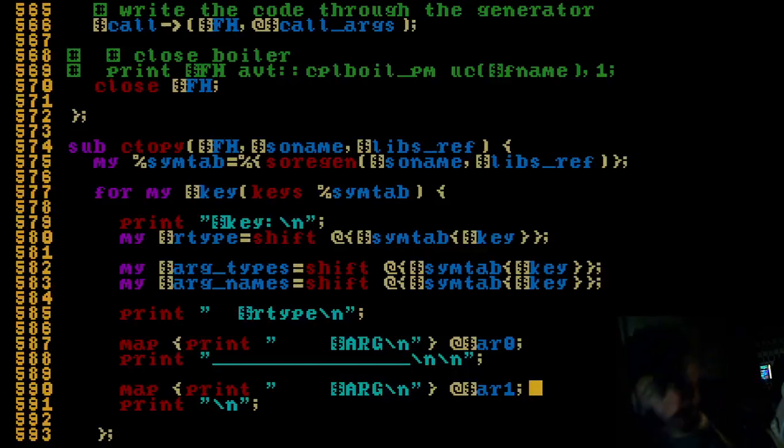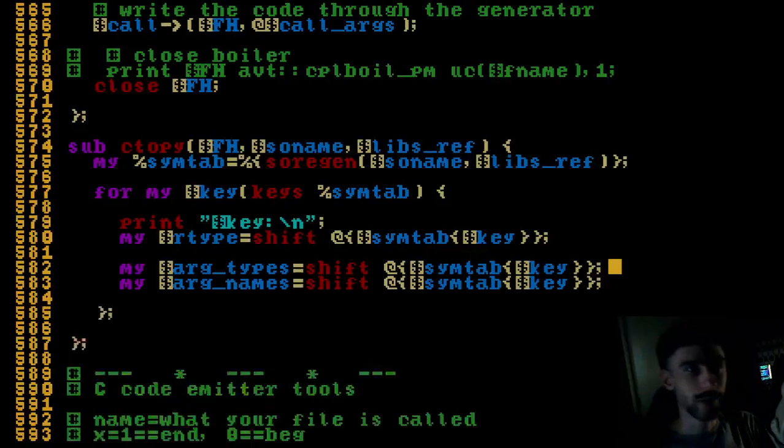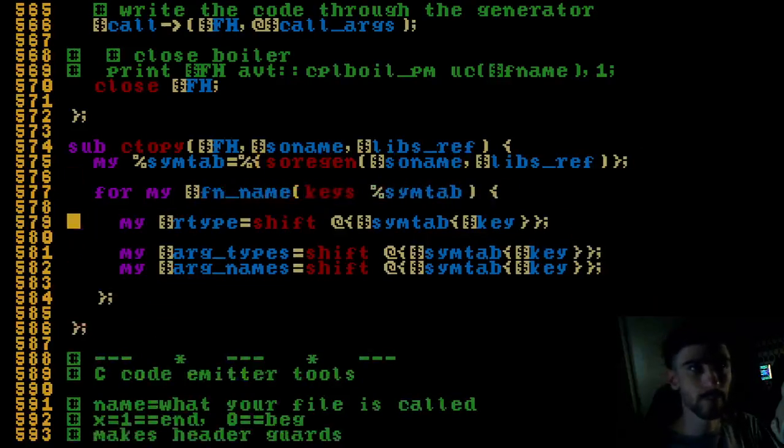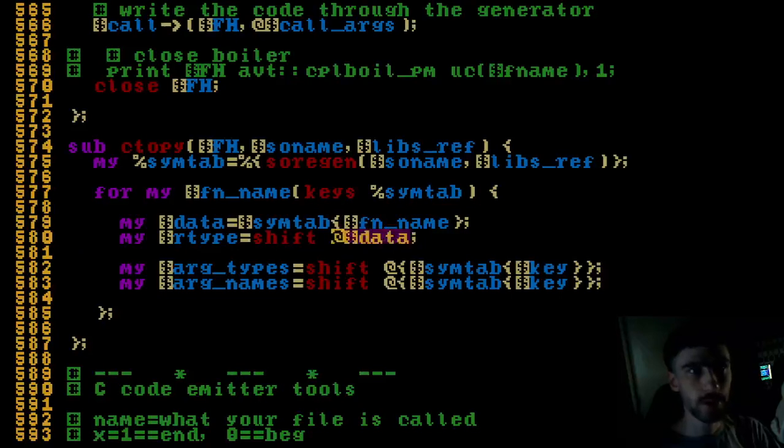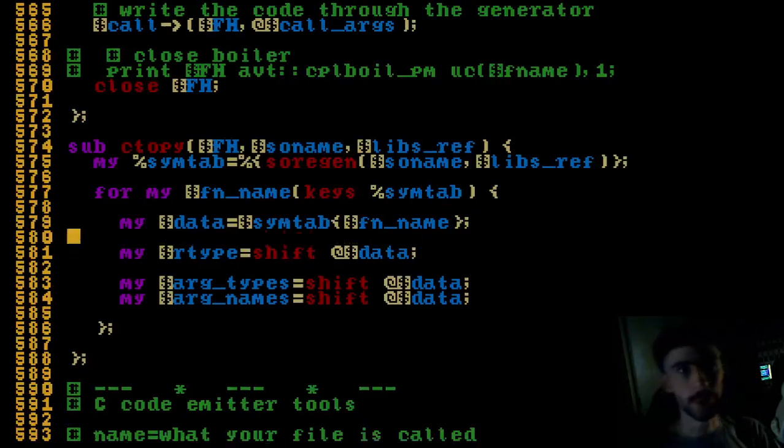So all right, we already have our data, so we just say a fun name. Actually, let's just get this as a reference, and why not just call it data, and I'll just shift from data, and oops, data, not date. Okay, all right, slightly easier to read.